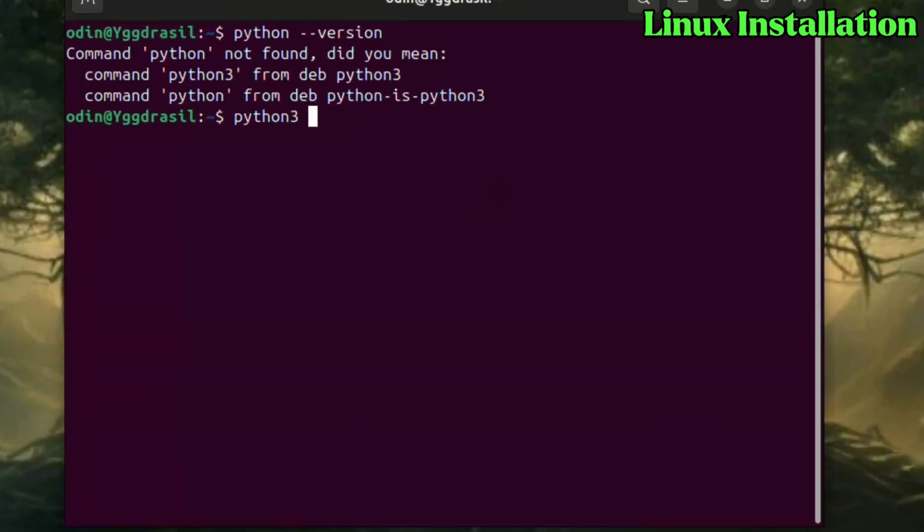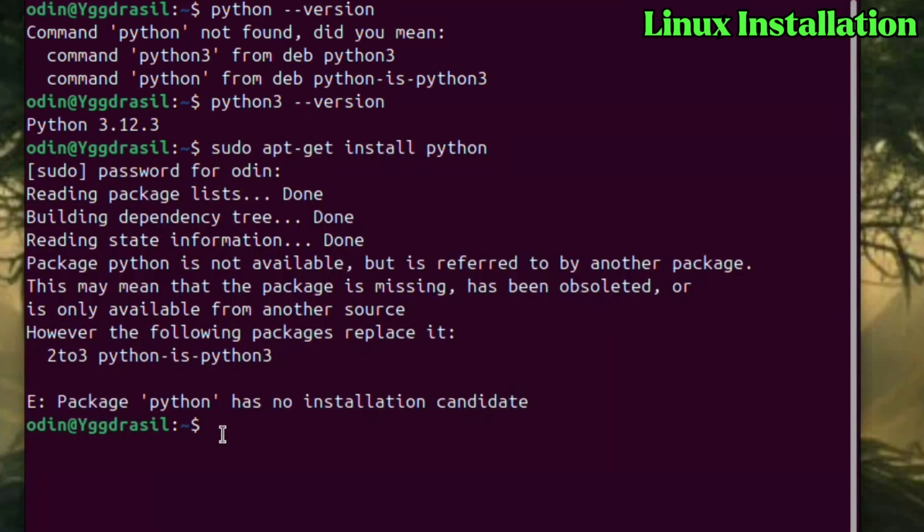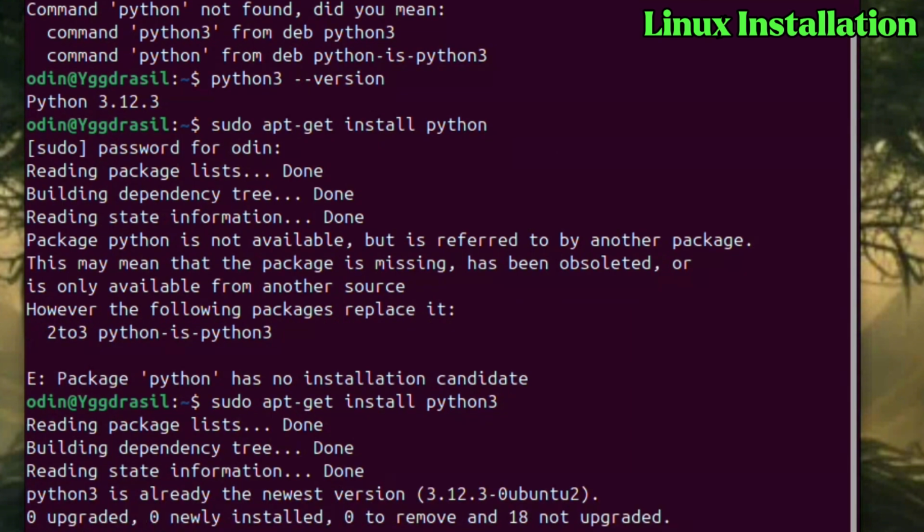Alright, this section of the video will show you how to set up Python for Linux. Many Linux distributions will have Python pre-installed, so go ahead and check if you already have it by running python3 --version. If you don't already have it, run sudo apt-get install python3. A quick note, python does not work, you have to write python3.